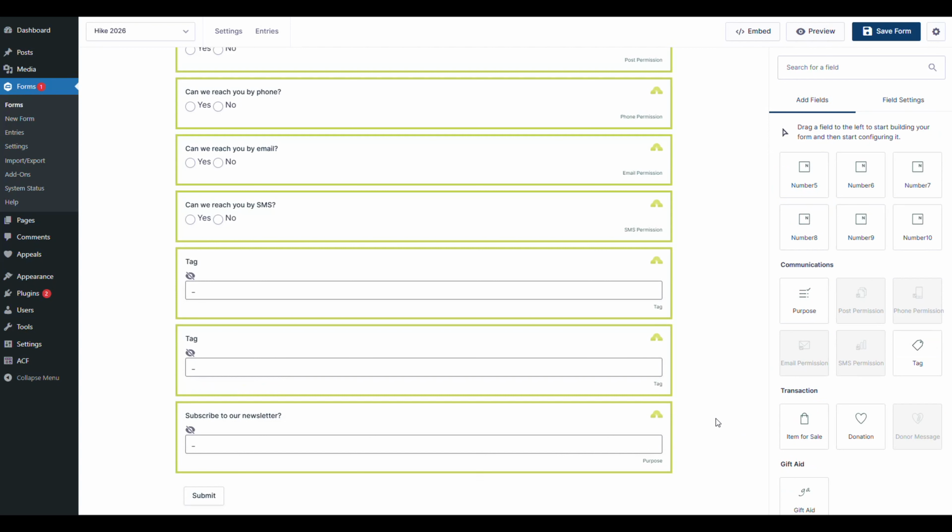Okay, let's get into the meatier fields now. We're nearly done. We're nearly at the end here. The transaction bank of fields. We've got a couple here. One I can't use yet. That will become clear why. Item for sale. Let's throw this in.